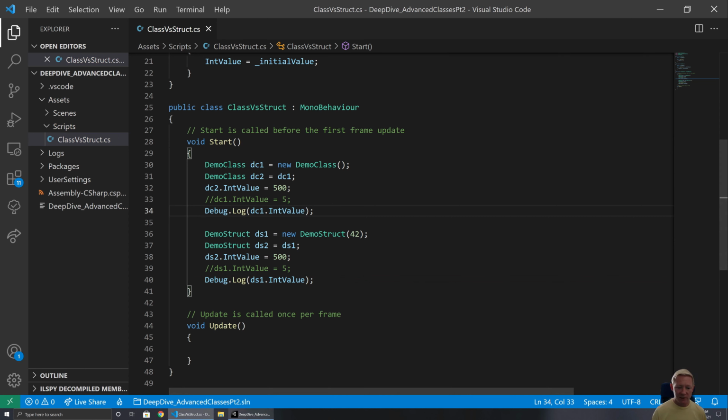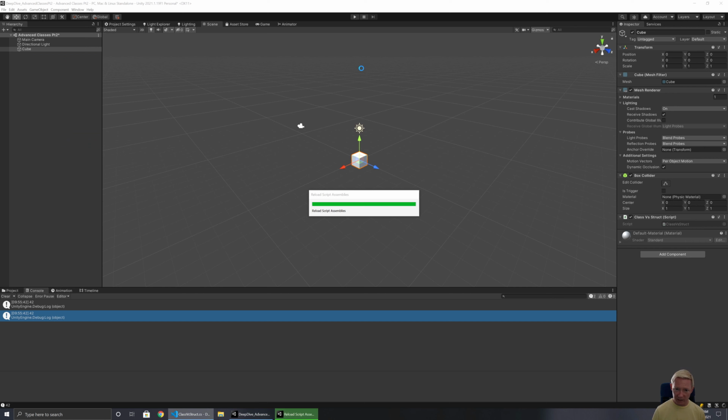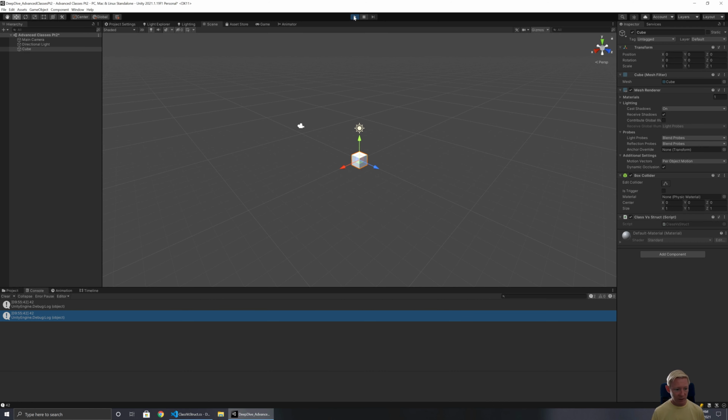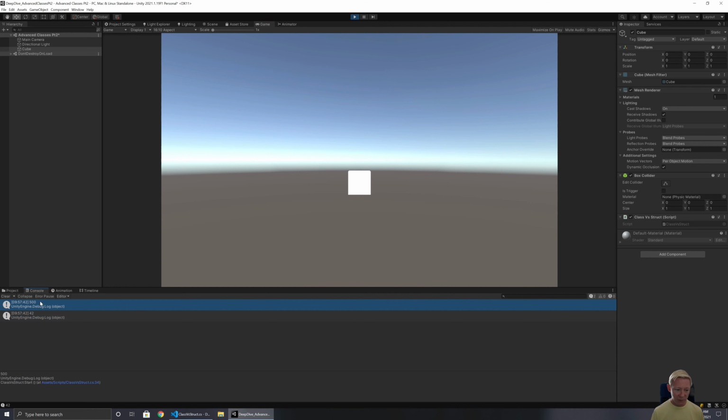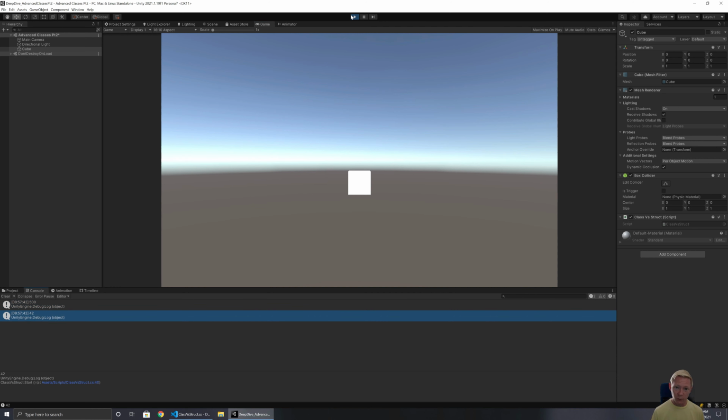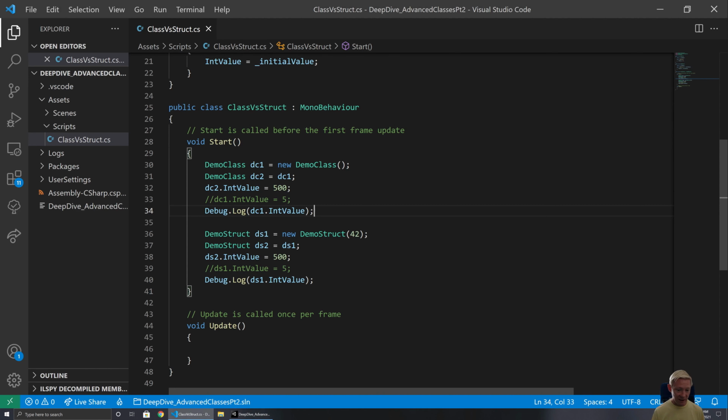So this is going to tell us how these are behaving, and in particular it's going to tell us whether these are behaving by value or by reference. So we're going to run this, and we get 500 for the class version and 42 for the integer version. Sorry, for the struct version. So this is an important thing.